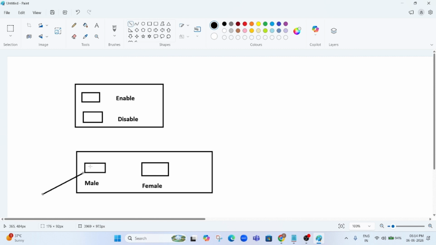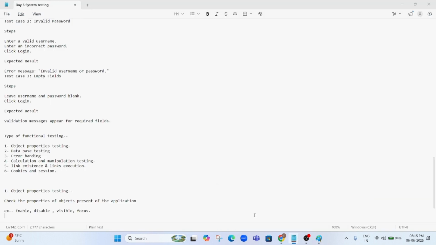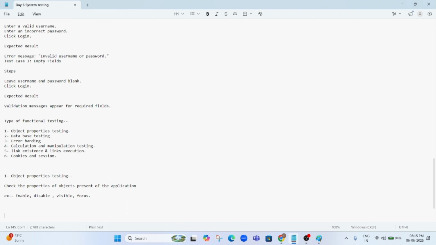This is also as per the UI part. In the UI, they create this functionality, the enabling and disabling. If we click on the male button, it will be selected and the other will be disabled. If we click on the female button, male will be disabled and female will be enabled. So we have tested the enable-disable scenario in this form page. Now we will go to the next step.